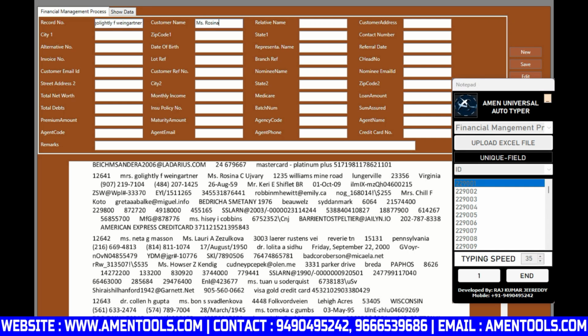And keep the cursor in the first field. Don't touch mouse while auto typing is going on. Check that the caps lock is off on your keyboard.